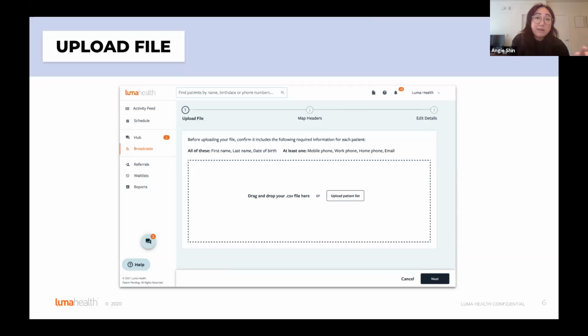So we still require some level of information. This is just how we understand a patient is a patient. So we need first name, last name, and date of birth. That's our main 3 key identifiers for a patient. And then at least one contact number because we want this broadcast to go out somewhere. It doesn't need to be formatted this way. If first name was named Muffin, doesn't really matter as long as you have that content in there. Patient's first name, last name, date of birth, and then at least one contact number.